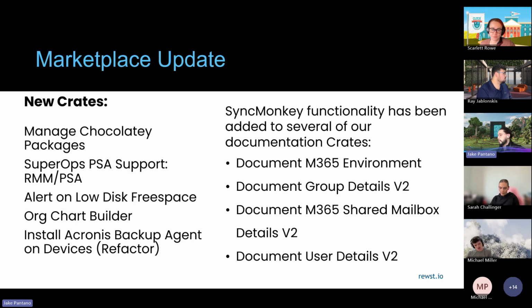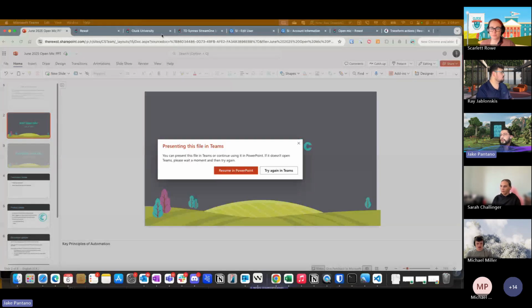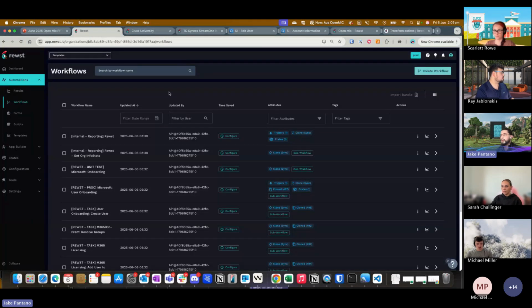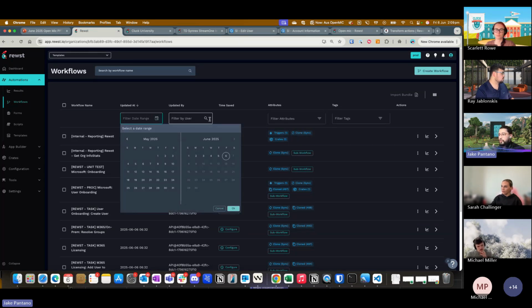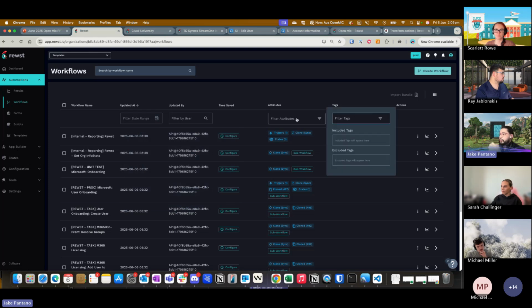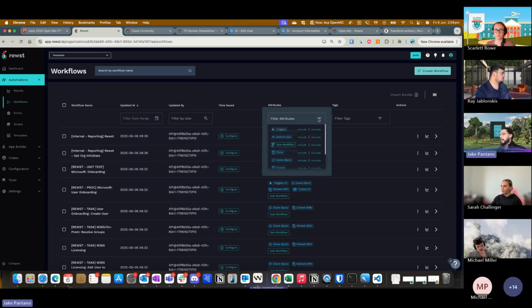Okay, so let me now present my screen and walk you through some of the stuff that I just spoke about. So the first thing here, I guess we'll go through the new UI changes around the workflow section here. So what you can see now, there is a filter section here, and you can also filter by date range as well as the user, and also tagging, right? So with the filter attribute now, you can actually include or exclude certain tags.